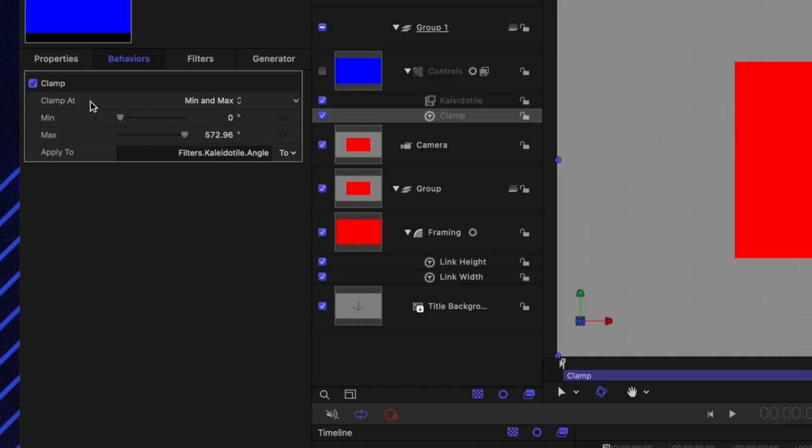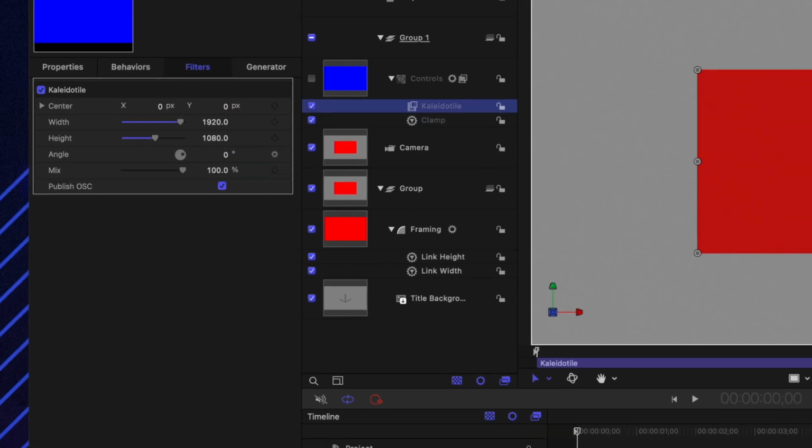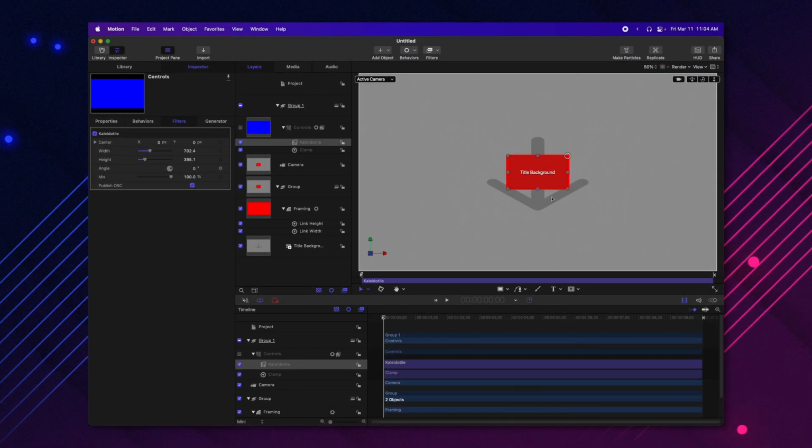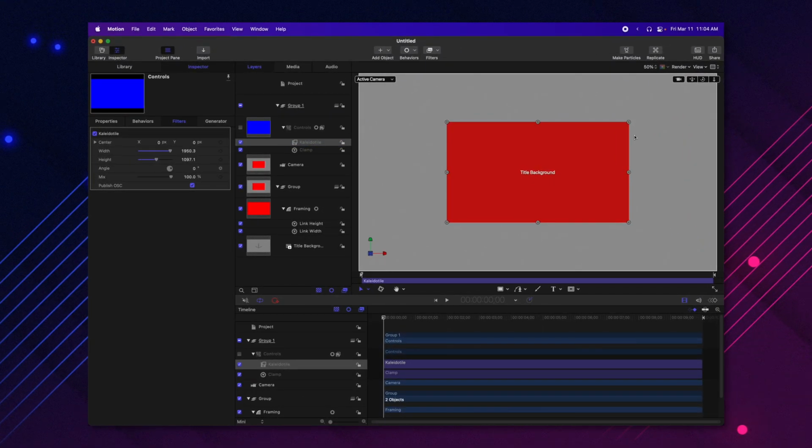What the clamp does is it won't allow a given parameter to go beyond the parameters that you set. So if you look into the clamp settings, you can see it's set to minimum and maximum, and the minimum is 0, the maximum is 572 degrees. We're gonna change that so that it is 0. So now this Kaleido tile can actually no longer rotate. It can only grow out and in.